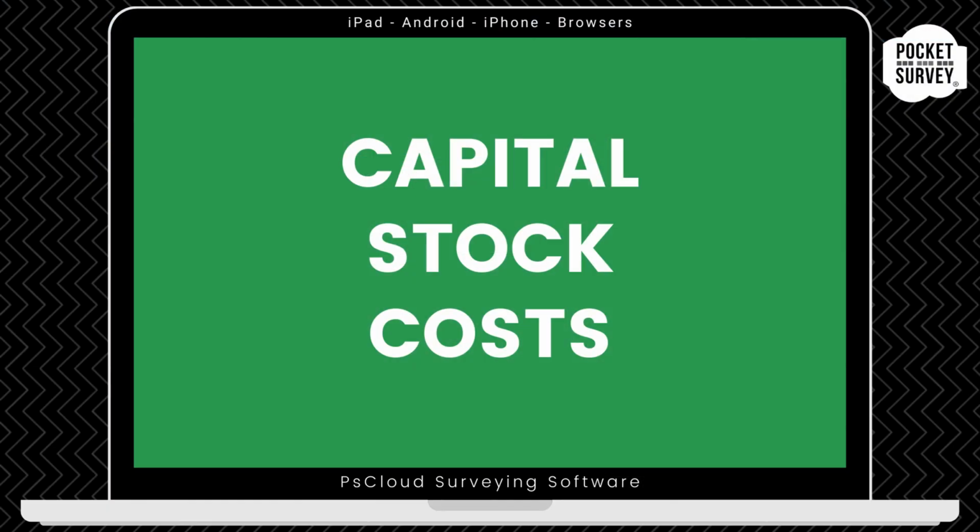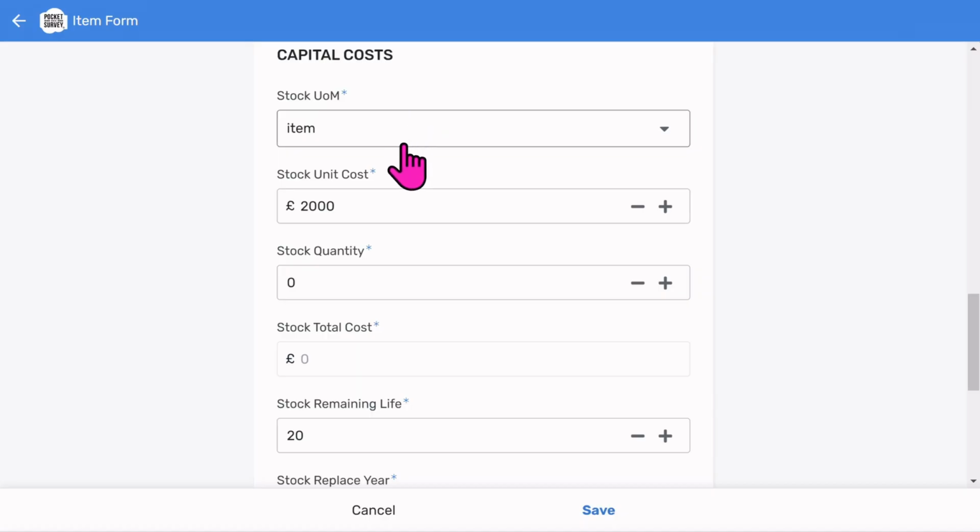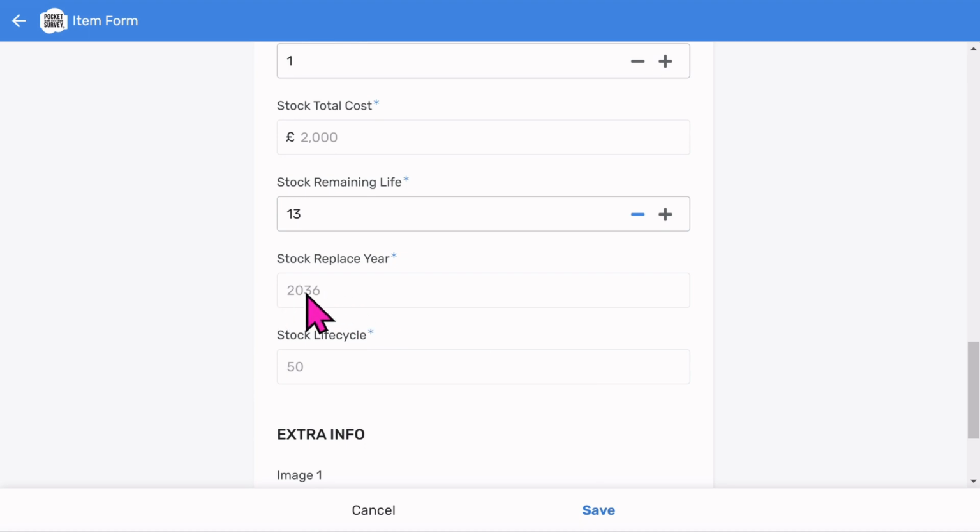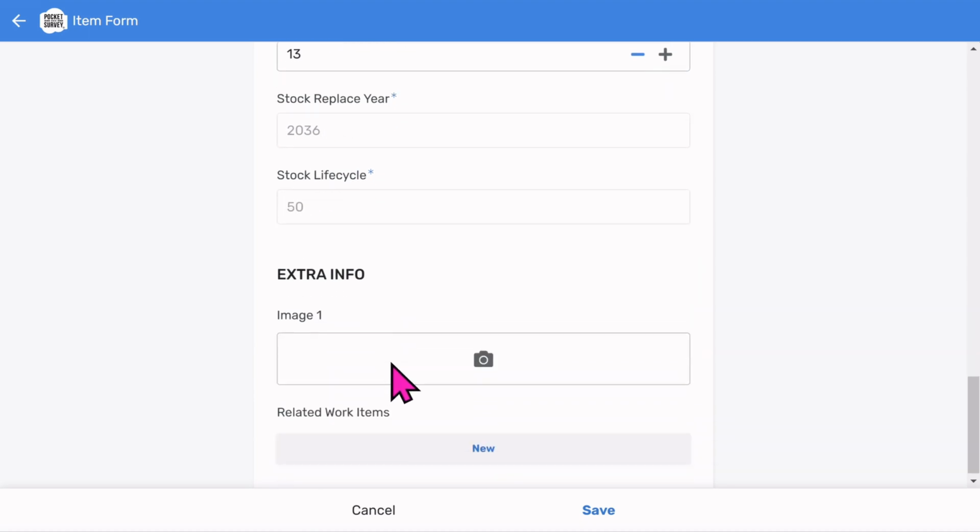Because this is also a stock condition survey, the app will pick up elemental capital costs from a schedule of rates. You can set up your own schedule rates in the app setup. You will see the app has picked up the unit of measure and unit cost. You'll have to specify the quantity and the app will calculate the total cost. You should change the remaining life according to what you see on site, and the replacement year will be automatically calculated. Let's take a photo.